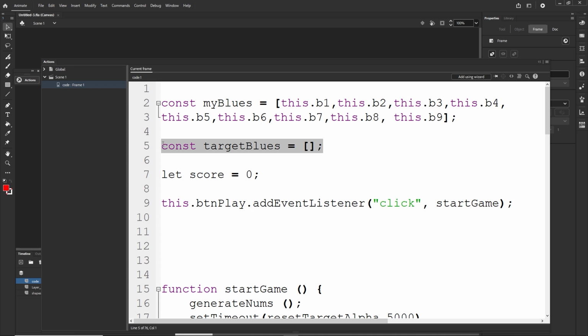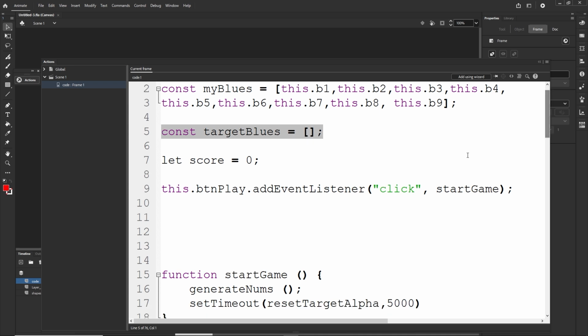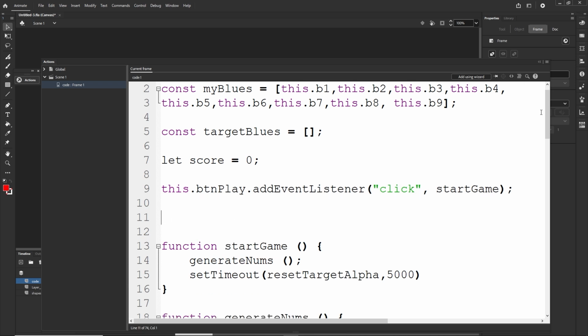We are going to have targetBlues, where we are going to be pushing the shapes that we are going to select. We have score, which is going to be 0. Then we have a listener on the btnPlay, and we are going to call a startGame function. I can delete the space in here.